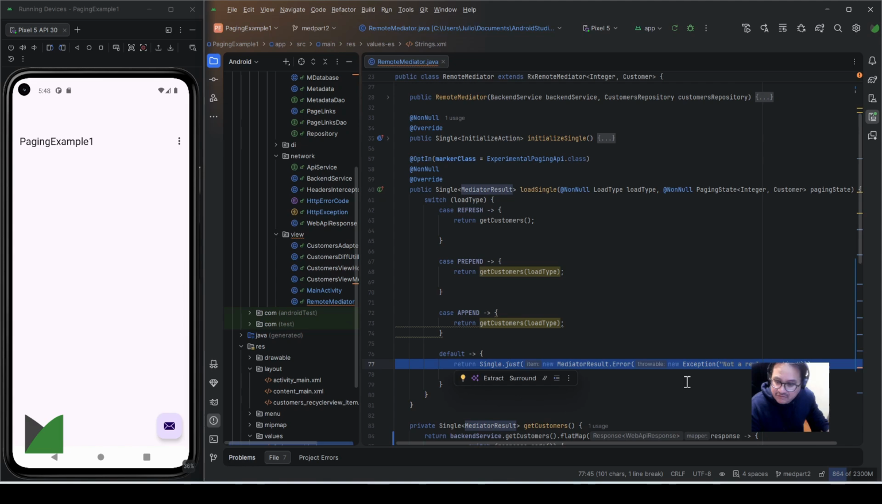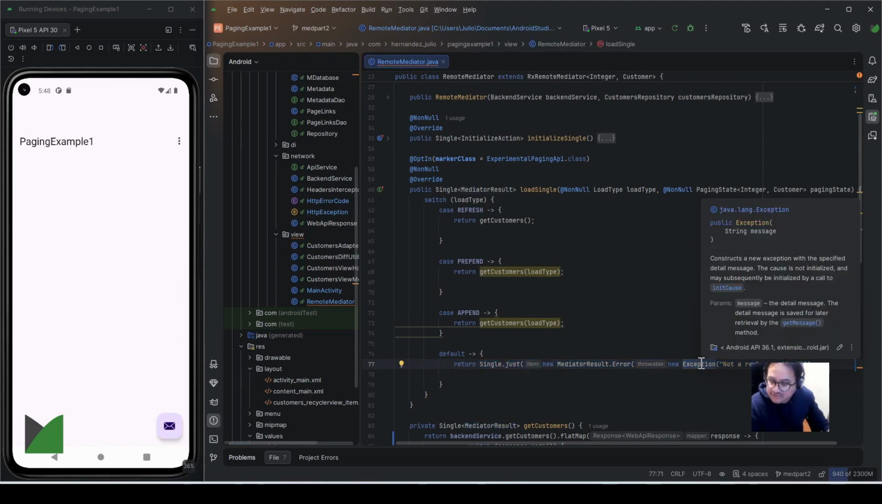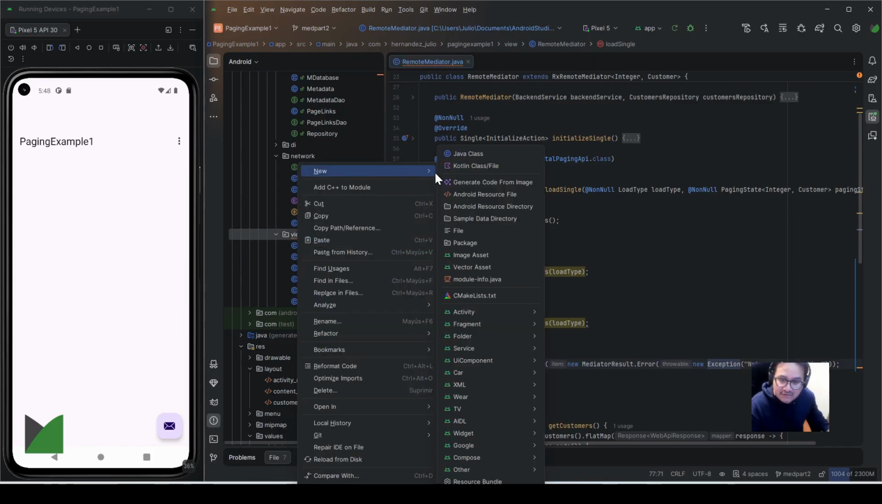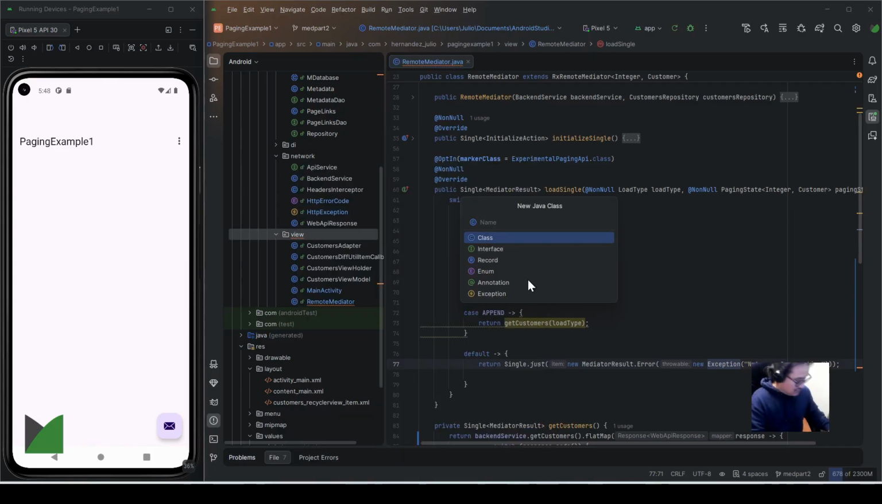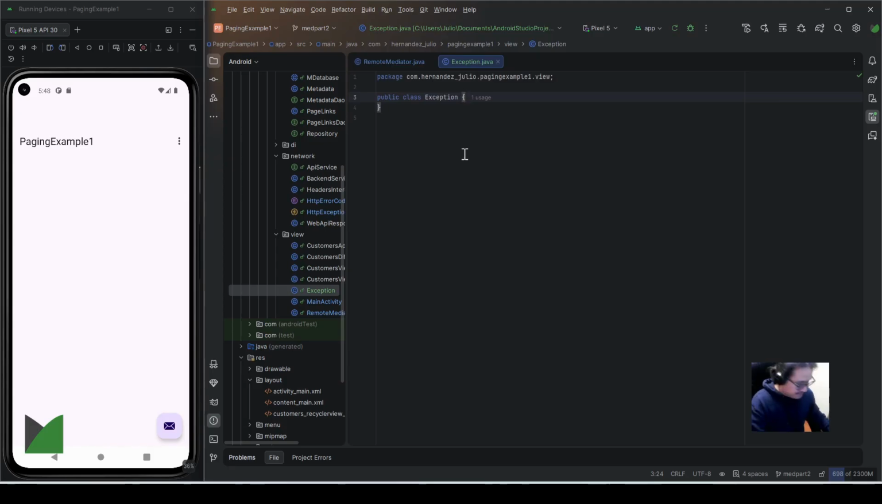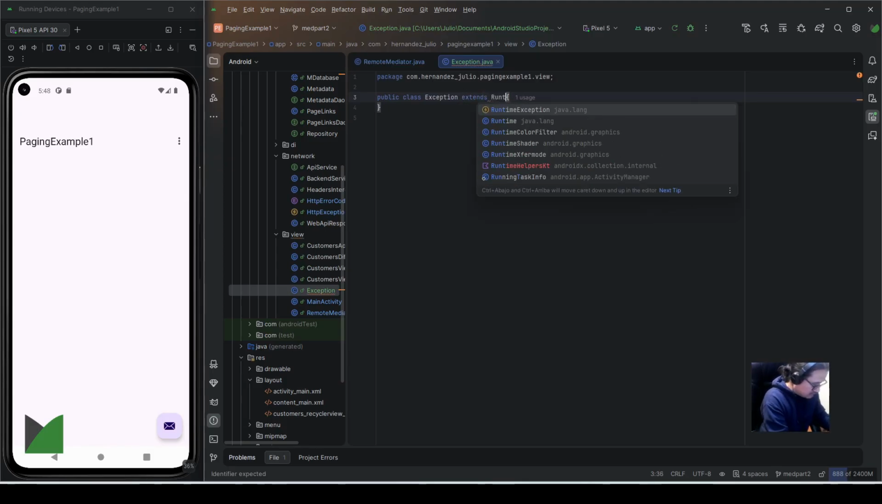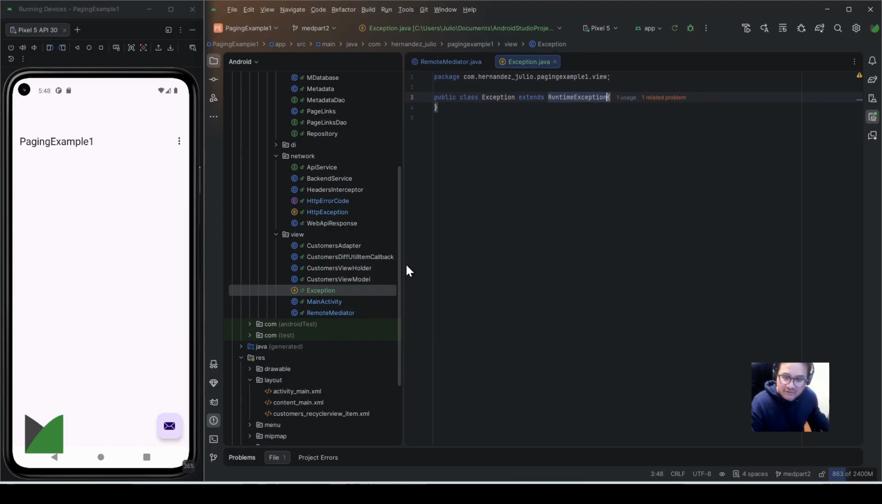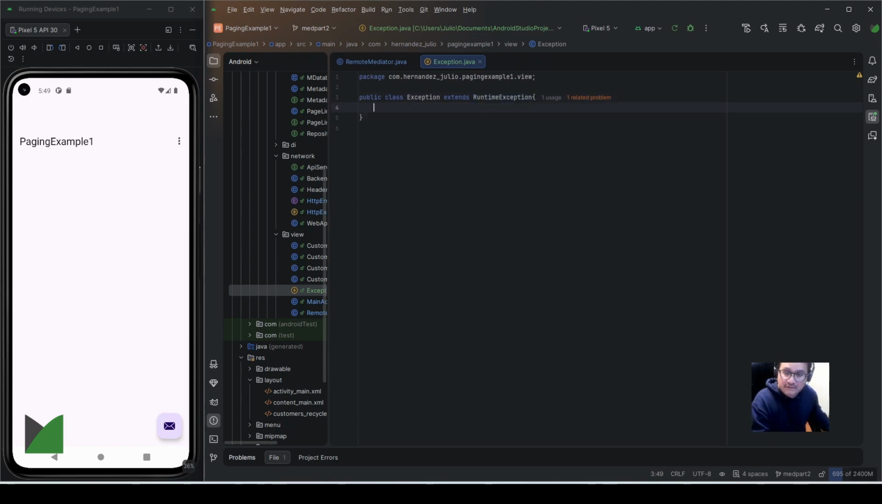So here this is a Java exception, and I need to create here a new one. So here this exception belongs to the view package. So here Java class, and this is exception. This extends runtime exception. I think I don't need here a checked exception because I am not going to use it in a method.